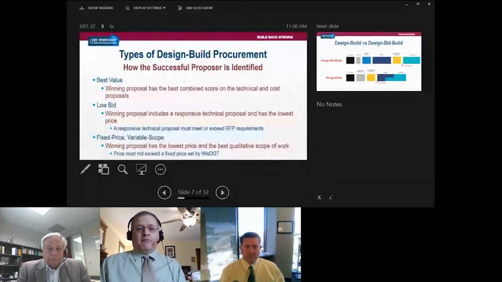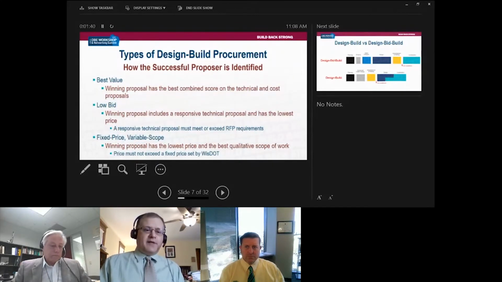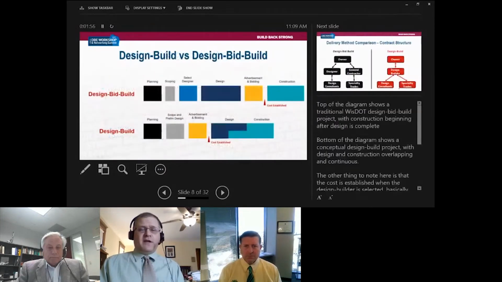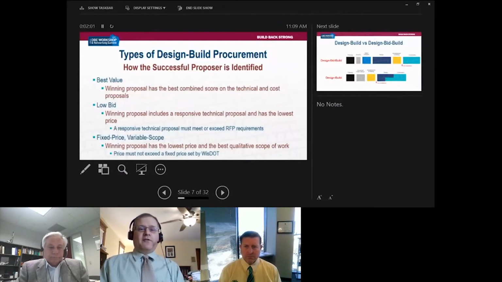And what we mean by a responsive technical proposal is one that either meets or exceeds our RFP requirements, but like I said, that wouldn't be scored under that method. And then finally, we have fixed price variable scope, where the winning proposal has the lowest price and the best qualitative scope of work, with a price that can't exceed a fixed price that would be set in the RFP. So those are the 3 types that we can use, and we are required, like I said on the last slide, to use 1 of each, and then the last 3 projects would be at our discretion based on what kind of projects we have to use design build on.